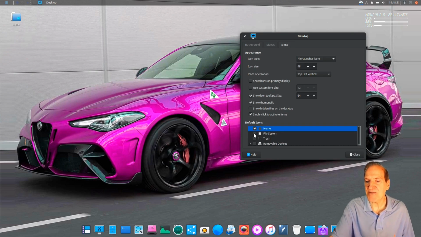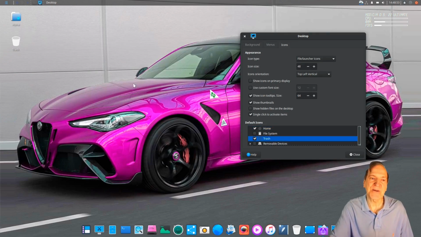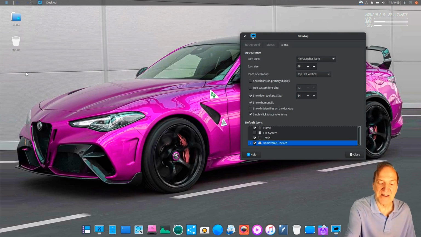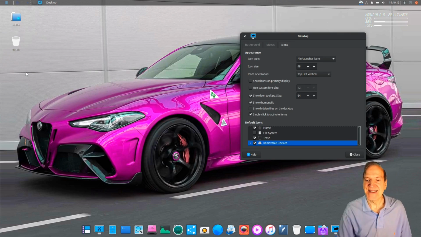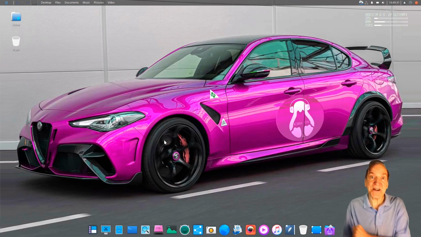You can also do the same with file system or the trash if you want to put the trash can up there. Or if you want to display removable devices, like if you plug a thumb drive into your computer and you want it to show up on the desktop, you can check that and it'll show up right over here somewhere when you plug something in. A device like this. So that's how you do that. And of course, I don't have anything plugged in right now. That's why it's not showing up. So very good. So I'm going to close out of there, and I think we covered everything.